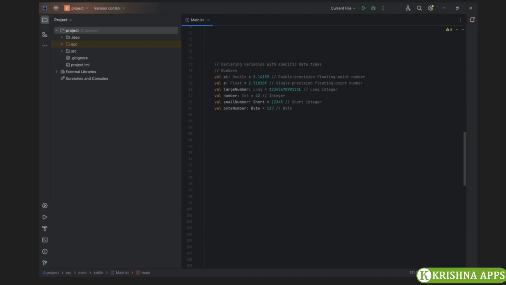Next one, we have val, we've named it e, we've assigned Float to it. So this float is similar to double, but it's a little bit less precise, right? Next, we have this large number. We've assigned Long to it, and that is a large whole number. So here you can see that it's pretty long. It's more of a long integer. So Long is for large whole numbers.